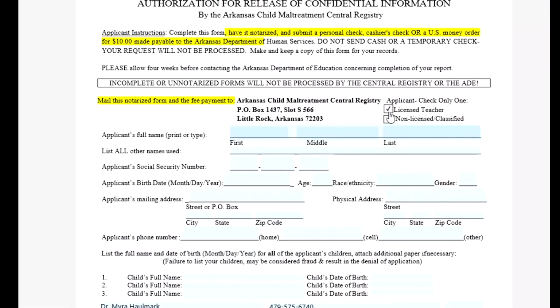Although you are not licensed right now, it is checked for a licensed teacher. That is correct. You don't need to change that. It has to do more with the law that you are having background checks conducted under.